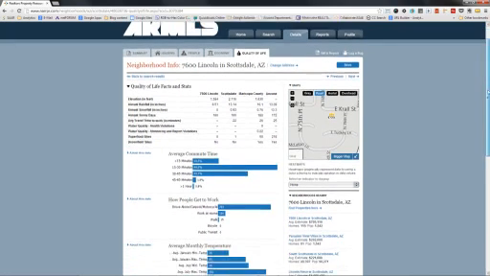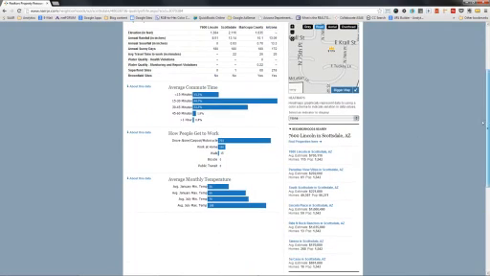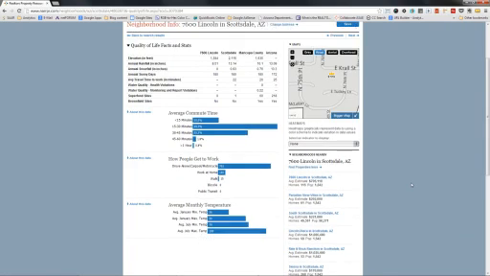So on the quality of life tab, you can also see even more information: average commute time, how people get to work, and the average monthly temperatures. You might want to just leave out this one, the July one.